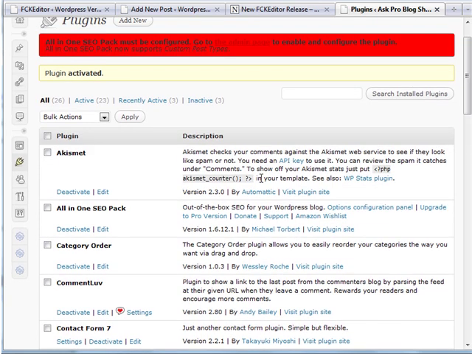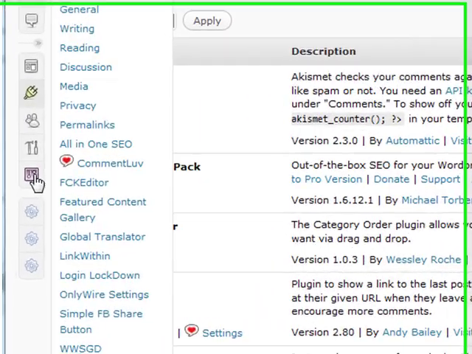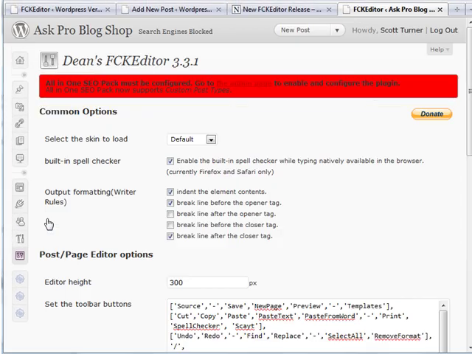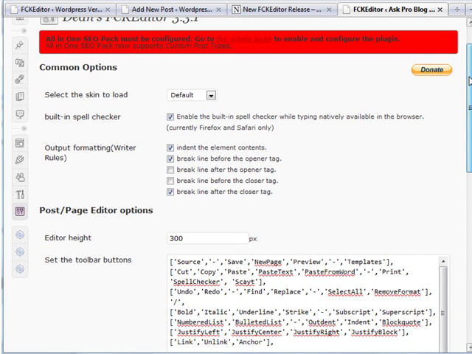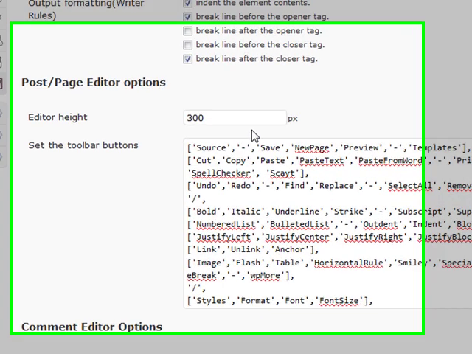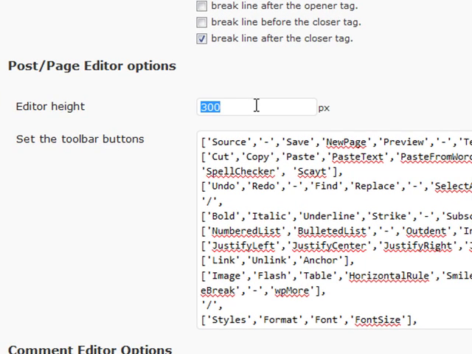And now we need to customize these settings. Under your settings options, click the FCKEditor. And you don't need to change much. I would just recommend changing maybe the editor height by default. You might want to make it just a little bit bigger. I like to do 350, 400, somewhere around there.